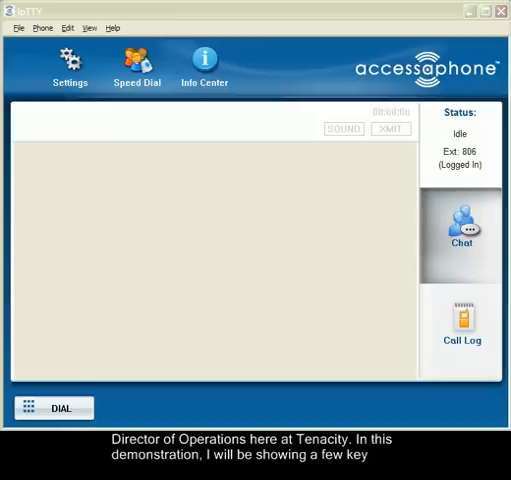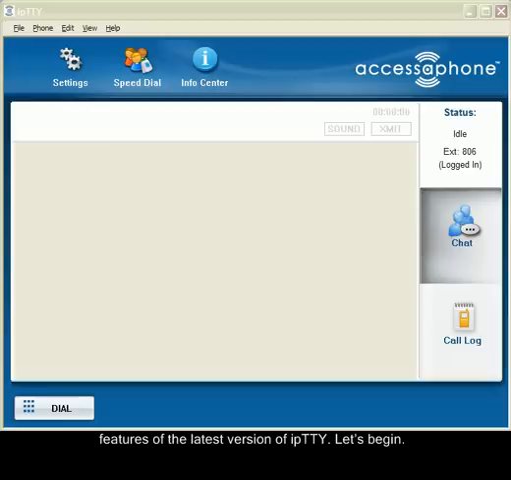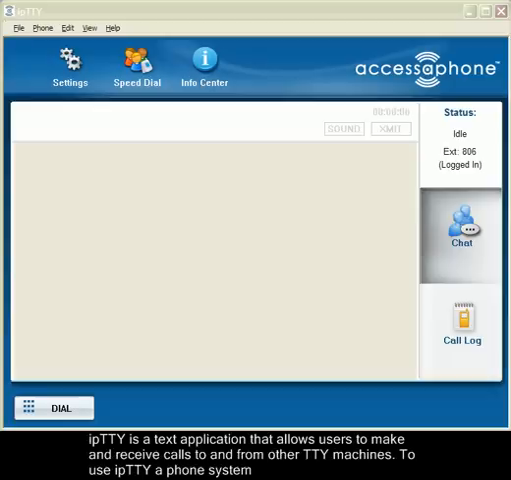In this demonstration, I will be showing a few key features of the latest version of ip-TTY. Let's begin. ip-TTY is a text application that allows users to make and receive calls to and from other TTY machines.